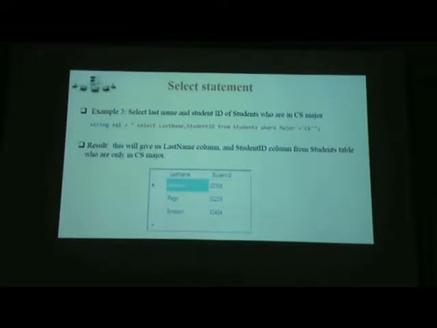Select last name and student ID, so we can specify the columns for students who are in CS major. After select you specify the names of the columns you need to retrieve, and this will give us the last name and the student ID from the student table for those who are only registered in CS.